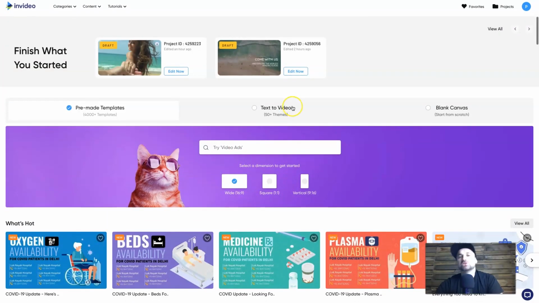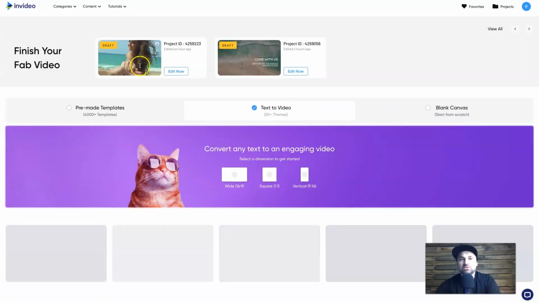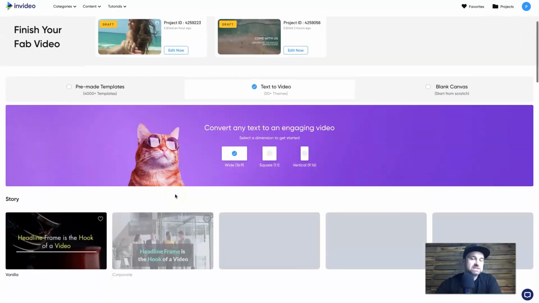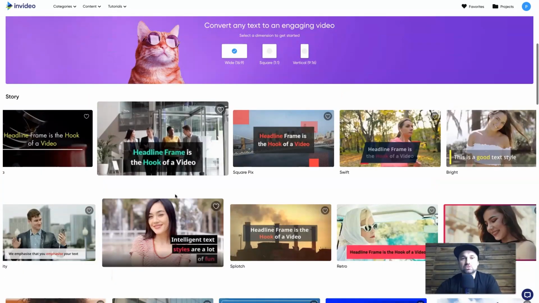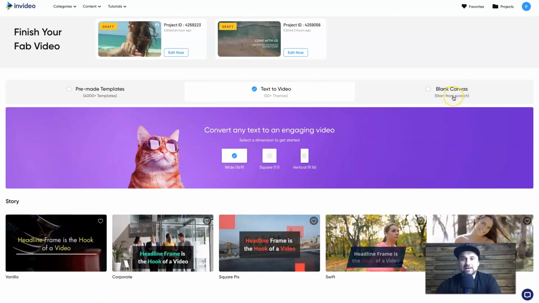Now, once again, there is also the text to video option, which is going to have 50 different theme options to choose from. And I am going to go into this because it is a very powerful tool. And then finally, we have got a blank canvas, which you can actually import everything yourself.